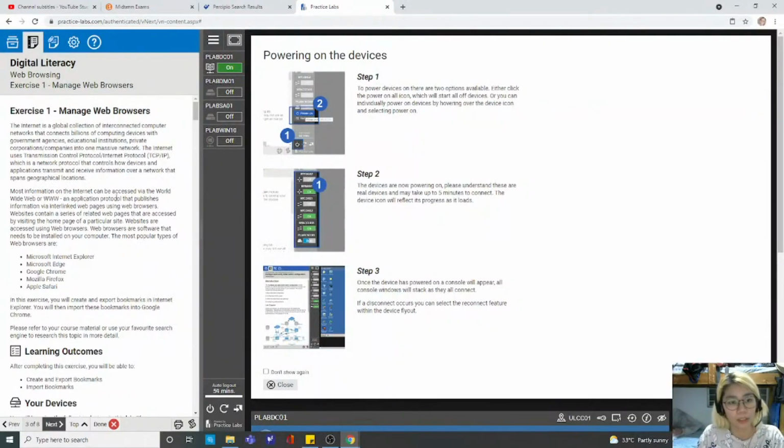Most information on the internet can be accessed via the World Wide Web or WWW, an application protocol that publishes information via interlinked web pages using web browsers. Websites contain a series of related web pages that are accessed by visiting the home page of a particular site. Websites are accessed using web browsers. Web browsers are software that needs to be installed on your computer. The most popular type of web browsers are Microsoft Internet Explorer, Microsoft Edge, Google Chrome, Mozilla Firefox, and Apple Safari.